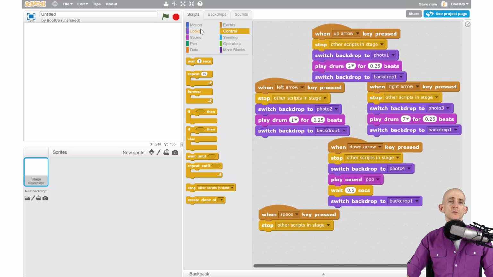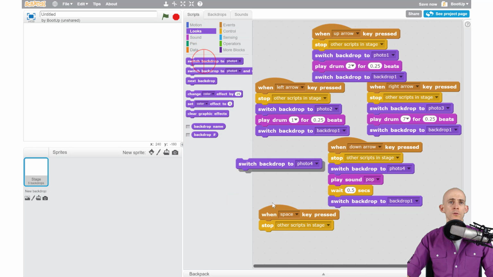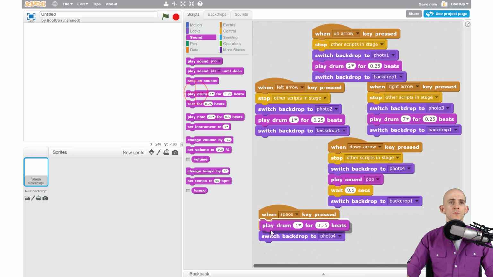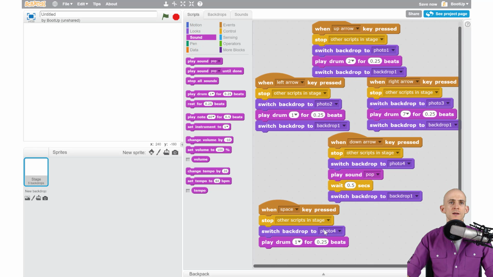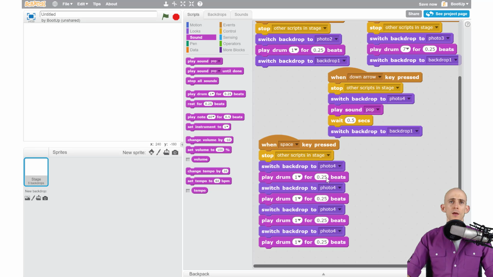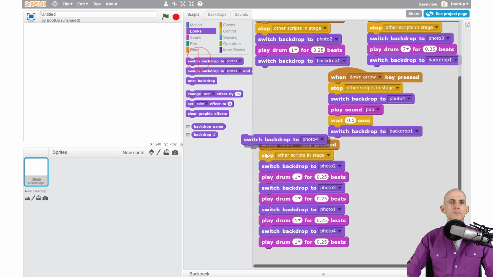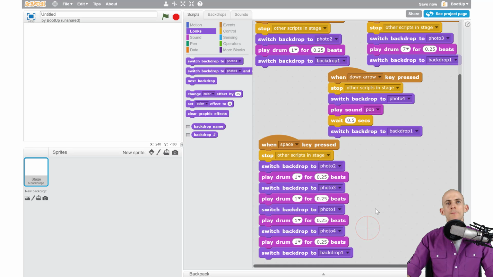Then all I'm going to do is switch to one of my photos and then play some kind of a sound. I'm going to repeat this pattern several different times. So I made a copy of this, and I wanted to make it a different photo every time. Let's go with photo 2, let's try photo 3, photo 1, sure, and then photo 4. And then at the very end, I want it to switch to the blank backdrop one.